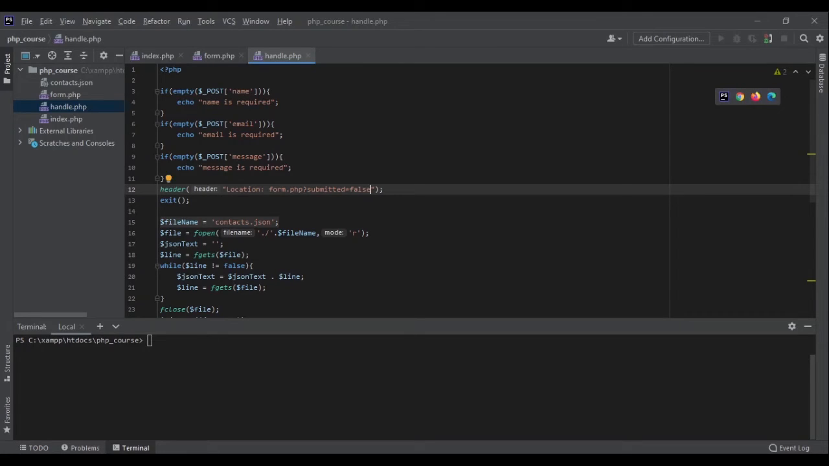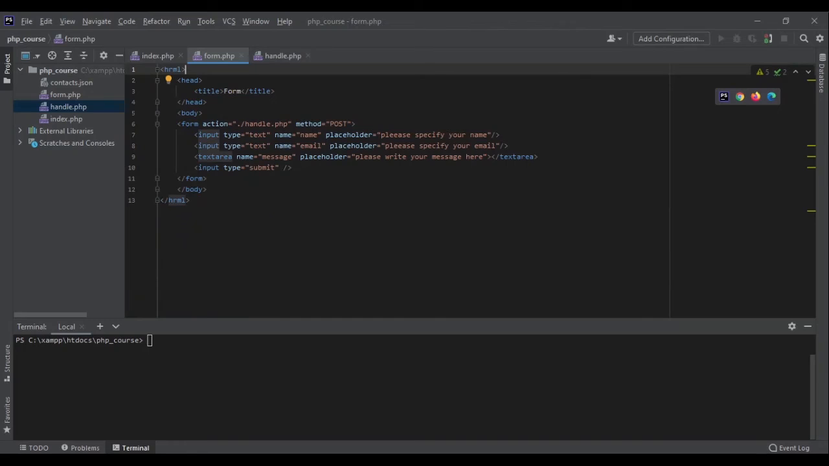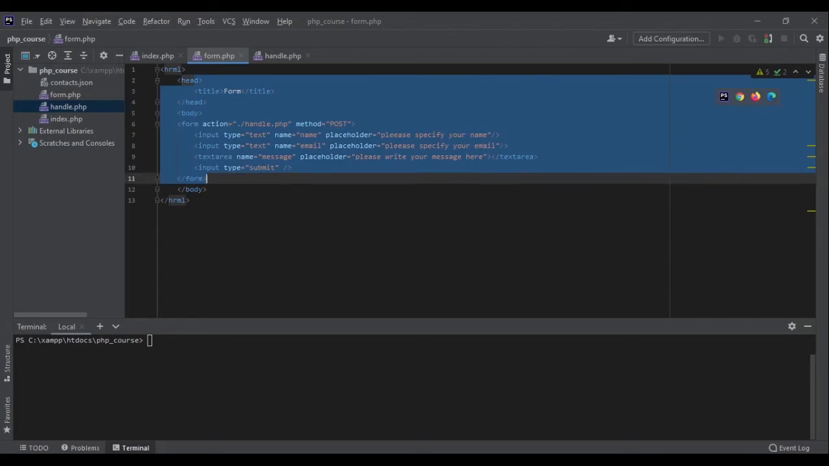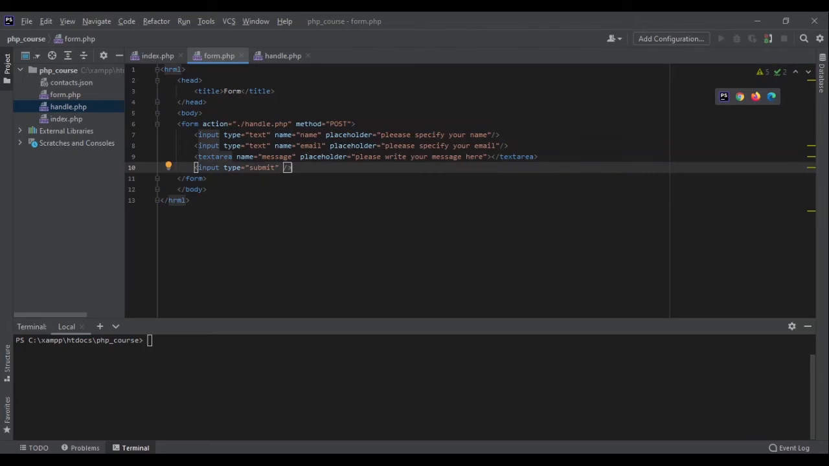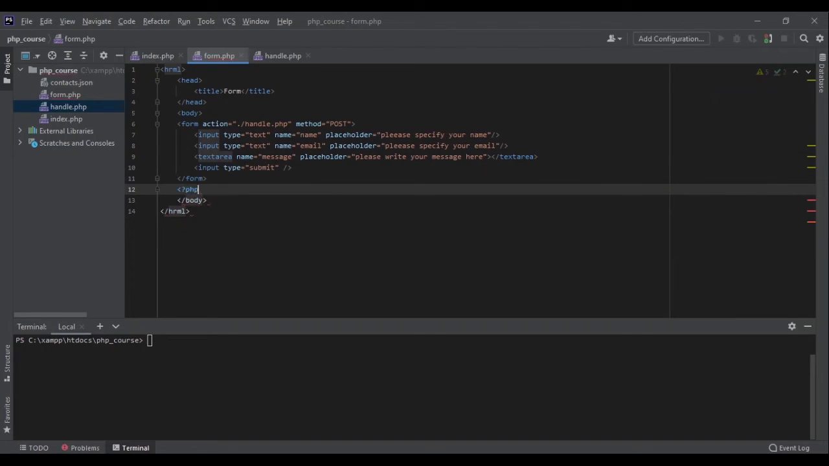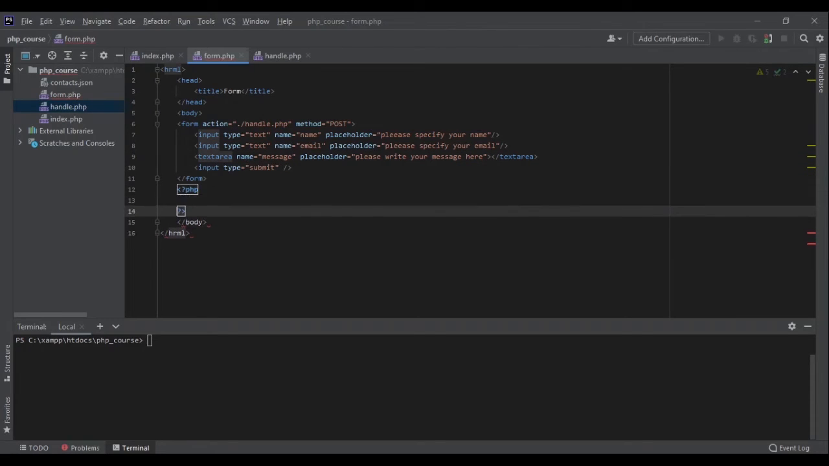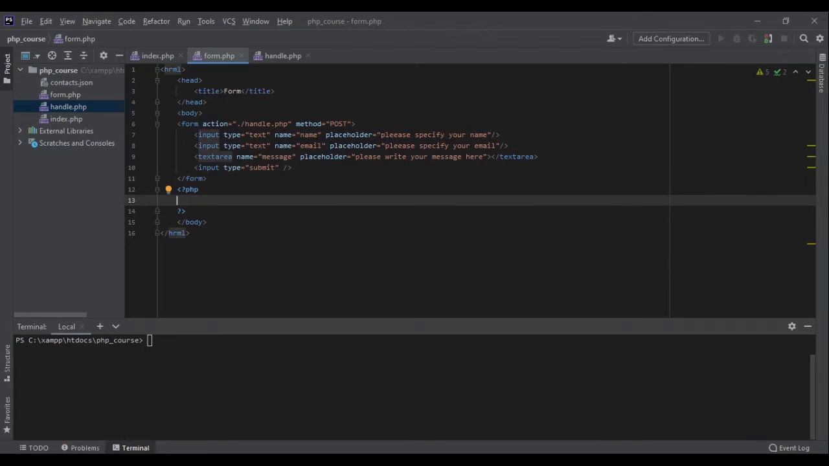Now if I go to the form, I want to get this query and see if it's false. It means that the form was not successfully submitted, and then I got back to here with a message that I need to fill all the fields. So where can I put it here? At the moment, all of this is HTML. I can open PHP tags here, and then close it, and inside this I can write PHP code.